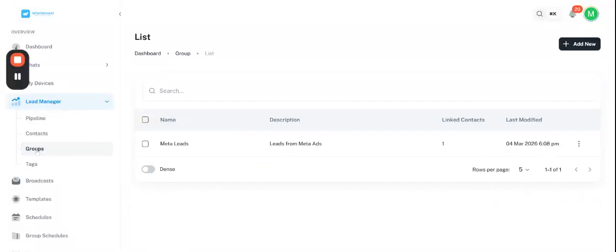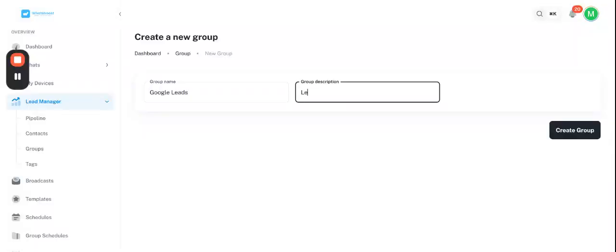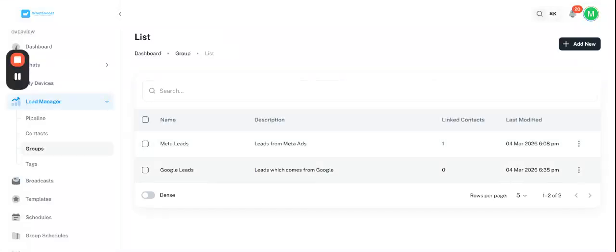Same goes with groups. You can create the groups with a name like Google leads, as well as a description, so that your team is able to understand what this lead is all about.